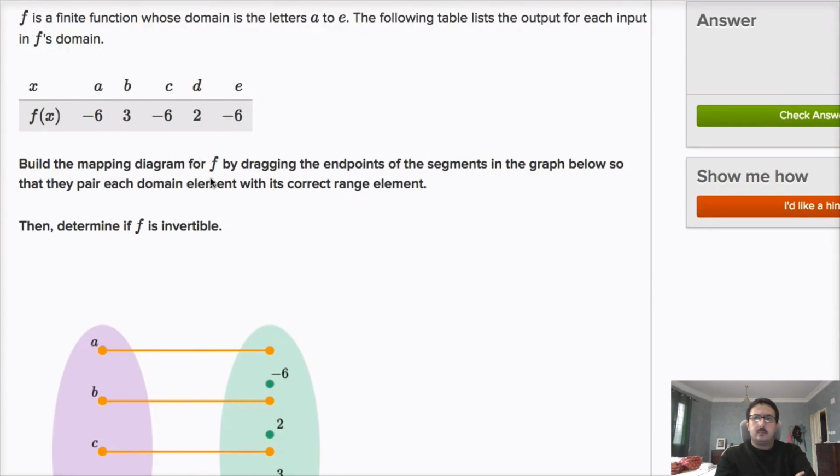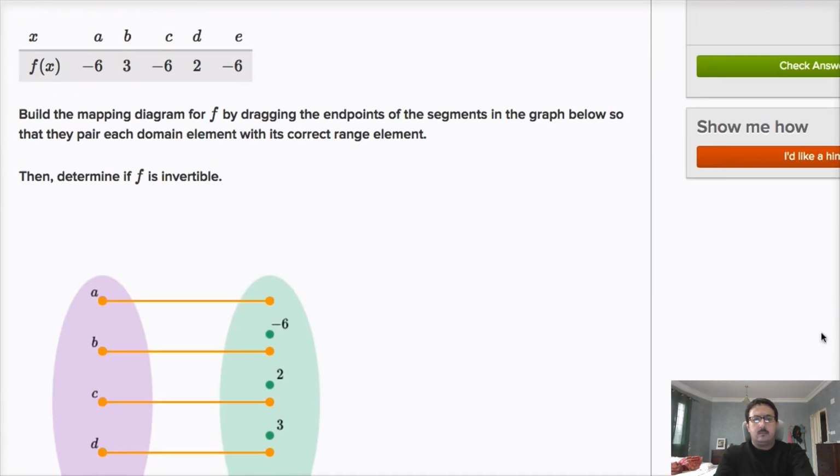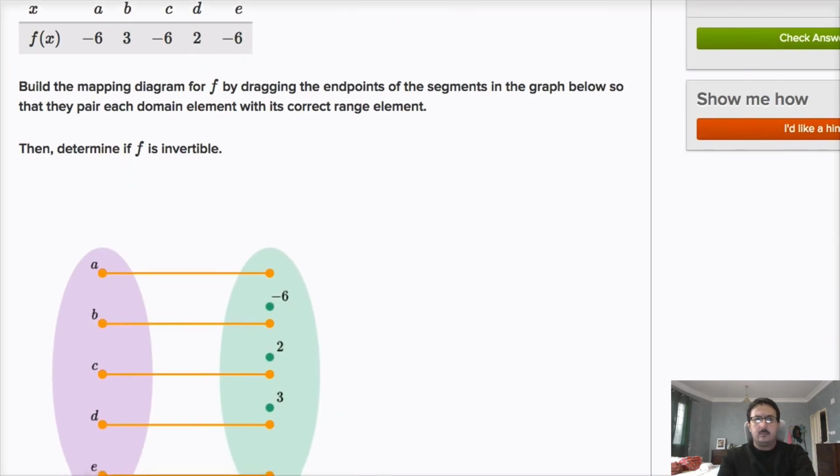Build the mapping diagram for F by dragging the endpoints of the segments in the graph below so that they pair each domain element with its correct range element. Then determine if F is invertible. All right, so let's see what's going on over here. Scroll down a little bit more.